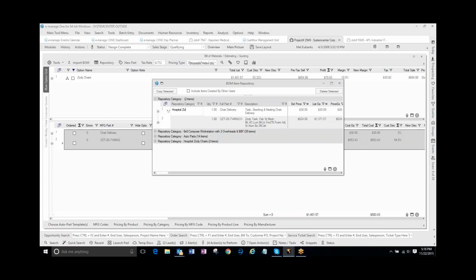Hospital Zodi Chairs. And basically, I'm going to copy this, and put it there so I have the exact same name. Now, so that's how you get parts into the repository.